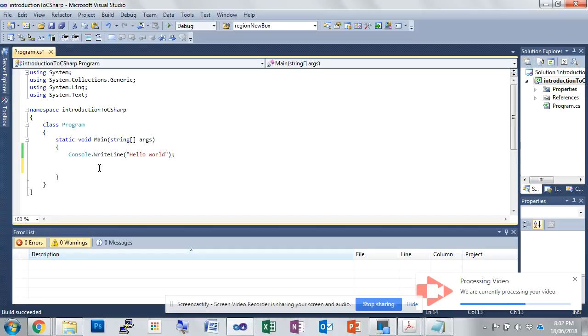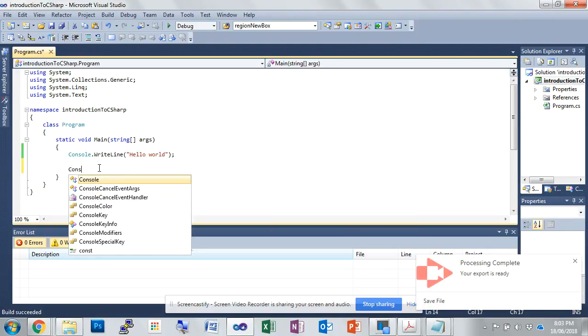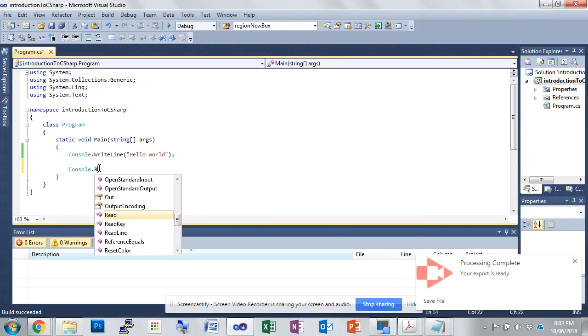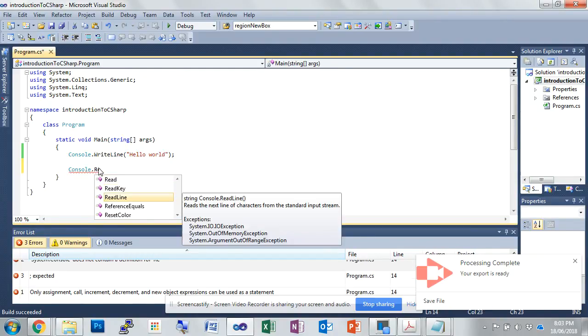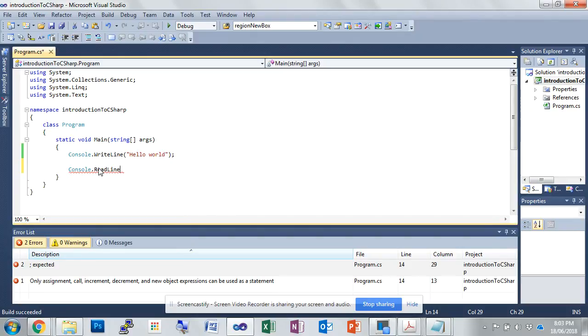So now we're going to create a variable to record a word into it, and then we're going to output that word on the screen. So the class console has another method to it called readLine. So we're going to console.readLine. Again, I'm just partially typing things, and then I can select the one I need. So console.readLine and open and close parentheses.